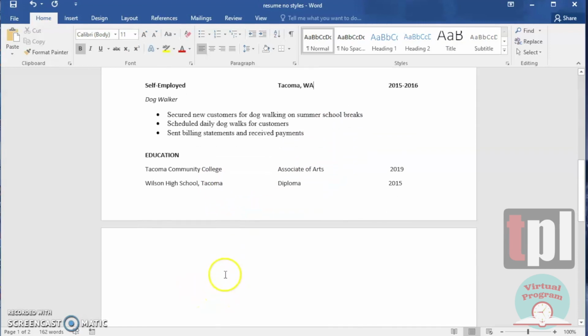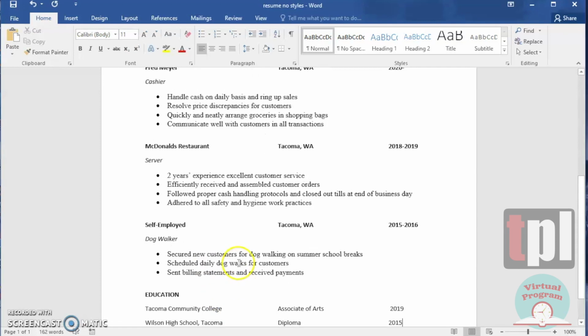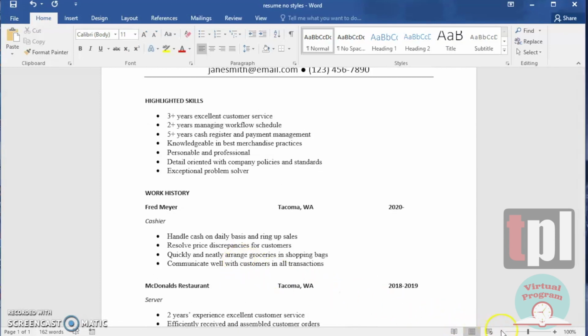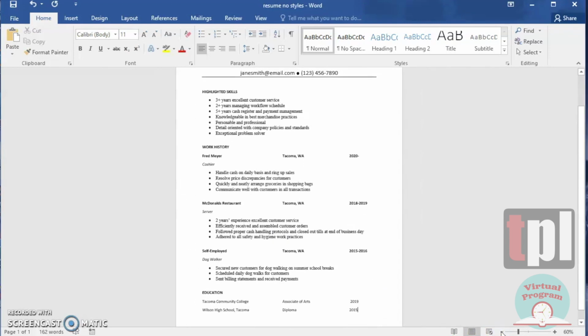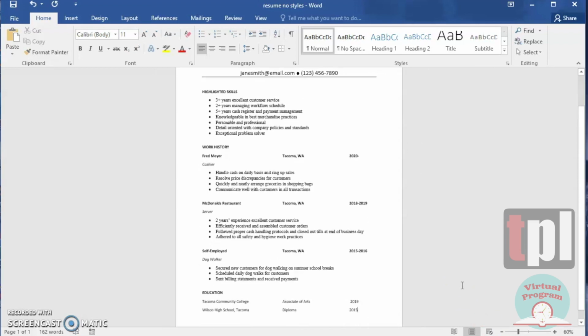I still have that second page there, it's empty. I think if I click here and just hit backspace, that goes away. There was nothing on that page anyway. And now I have a nice looking document. I'm going to zoom out a bit, and that looks really good.